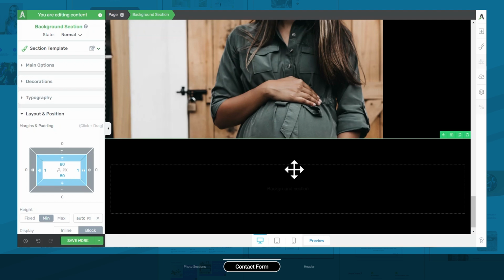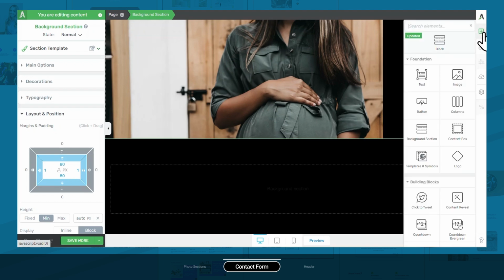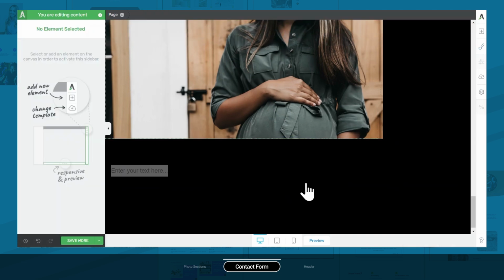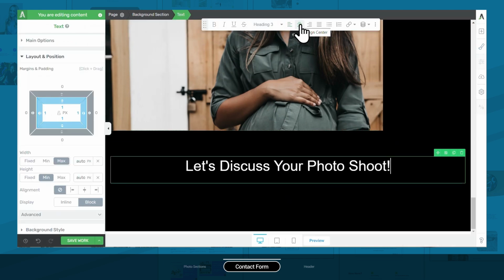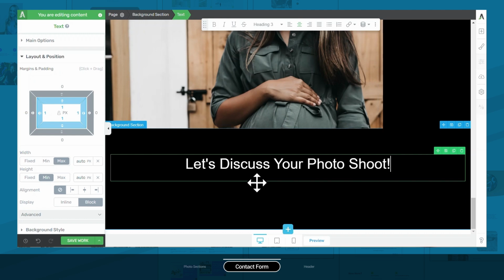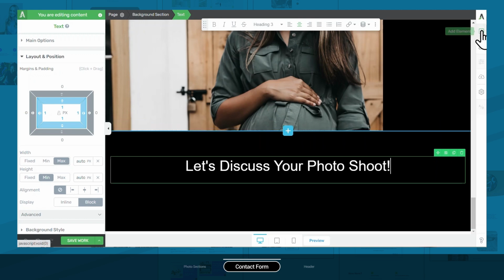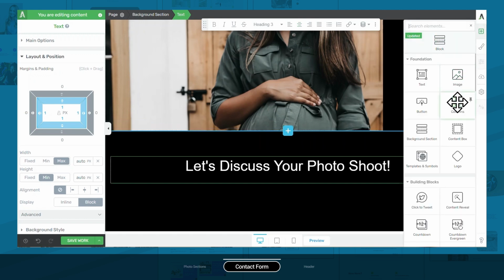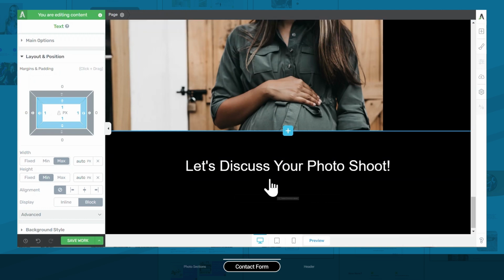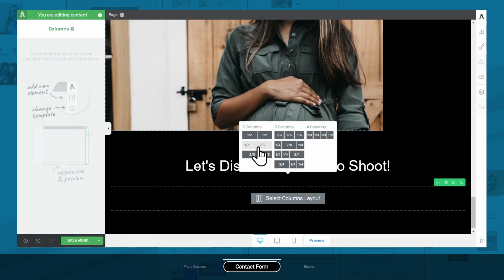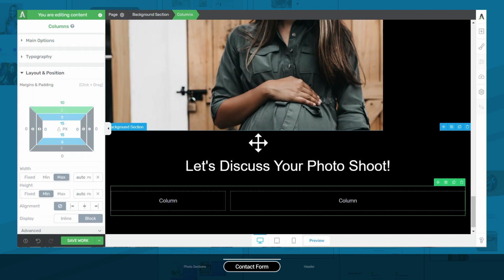Next, let's add some text inside of this background section. And let's add some columns beneath this text. One column is going to be for the image of the photographer, and the other column is going to be for the contact form. So let's go to the Add Element button, and let's click and drag the columns element into place. And let's select the 1/3, 2/3 layout.